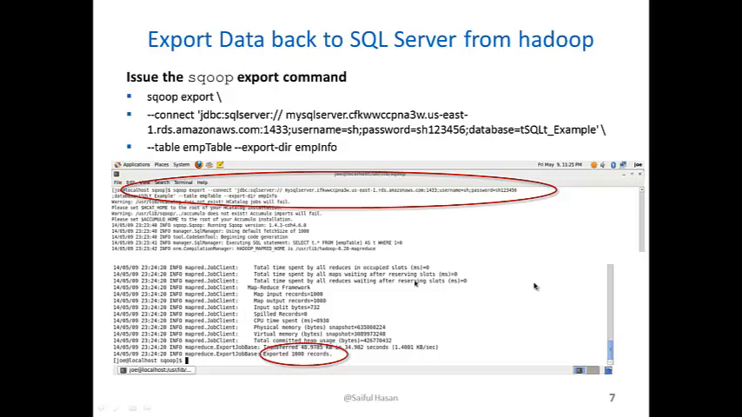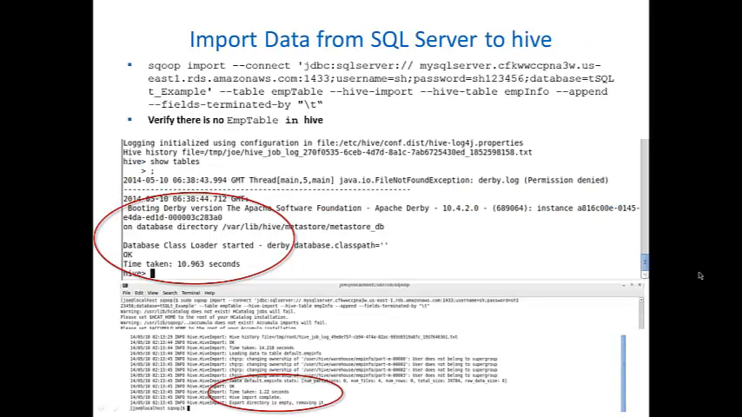Next, we're going to export the data back to SQL Server from Hadoop. We issued the Sqoop export command this time. The connect string is the same. The name of the table to be exported to is the M table, and the data to be exported in Hadoop is the export directory, employee info. So once I issued the command, it went through the MapReduce cycle, and it showed it exported 1000 records to SQL Server.